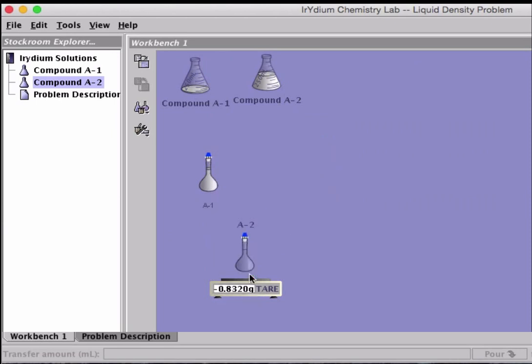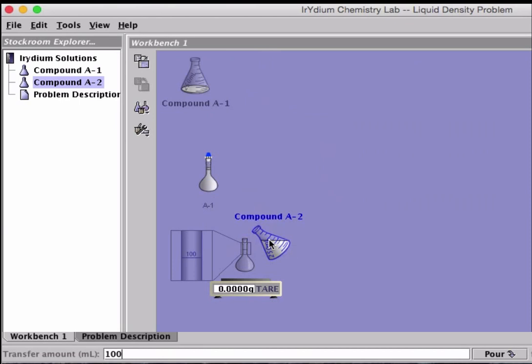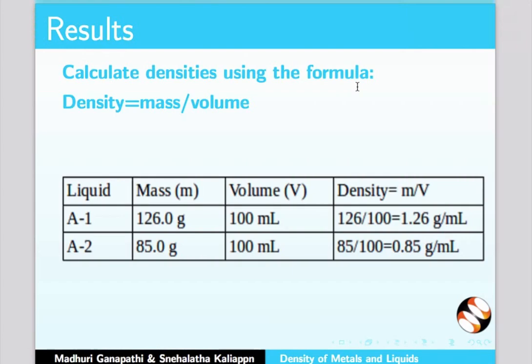Next, place flask A2 on the scale. Click on Tare. Pour 100 ml of compound A2. Scale reads 85 grams. Note this value. Experimental results are tabulated on this slide. Calculate densities using the formula density is equal to mass by volume. Observe that density of compound A1 is more than compound A2. Therefore, compound A1 contains the preservative.